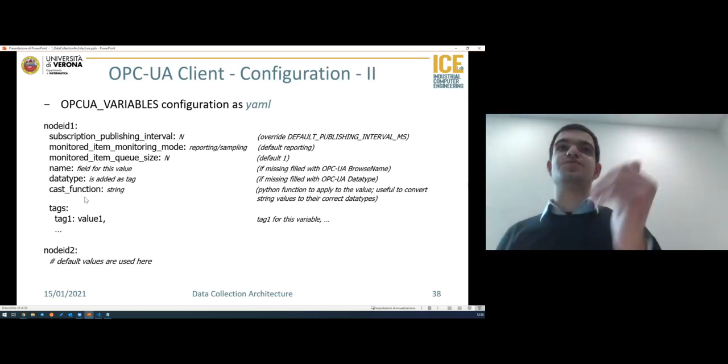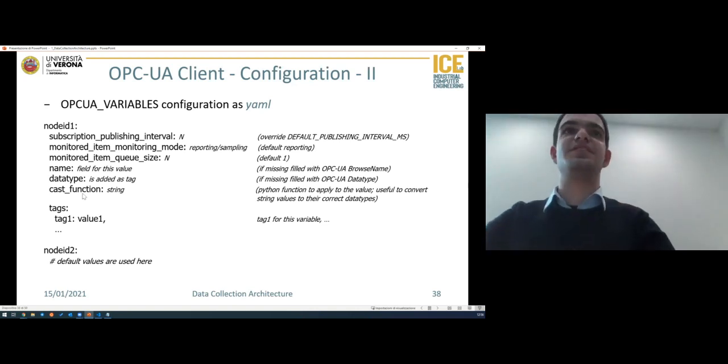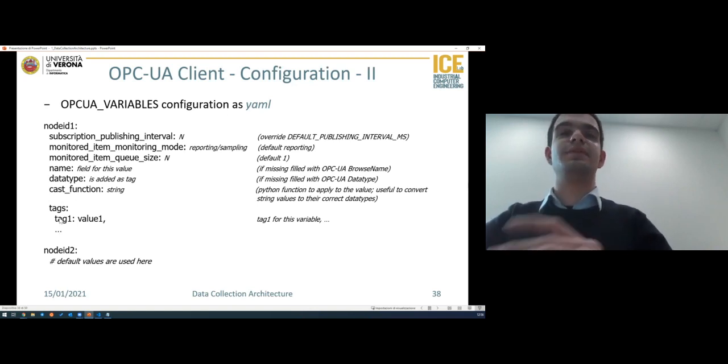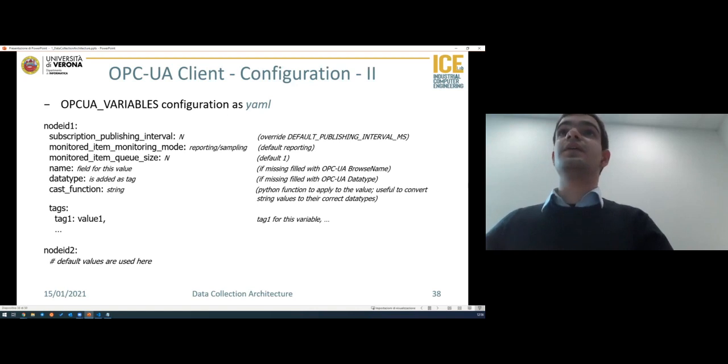And then, to propagate the current value to the next part of the system. And then an optional list of the custom tags we want to add to this variable. These tags will be added to the tag in the big JSON.